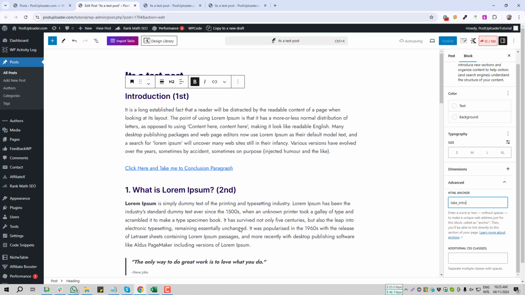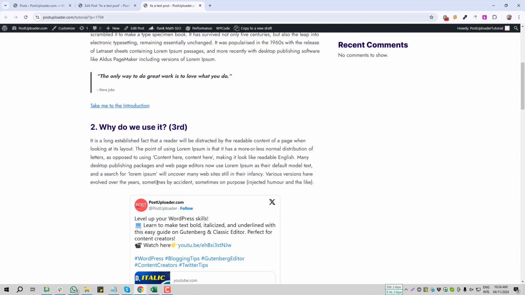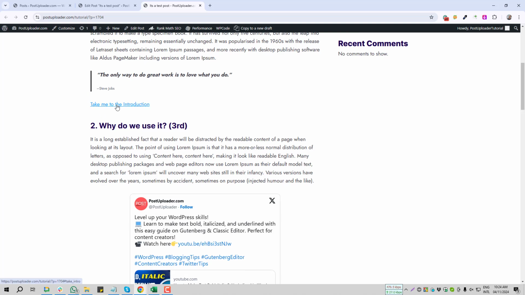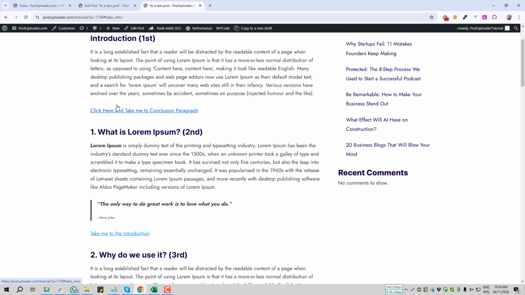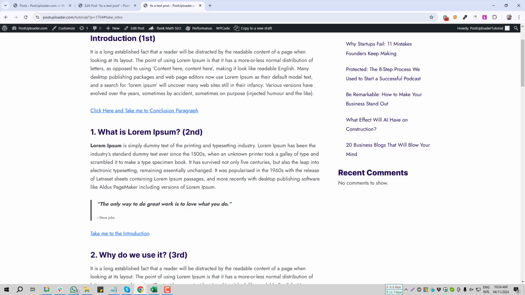So then this button or this hyperlink will understand when I click here, it will search that name, wherever in this page, below or above, and it will go to that section. Okay, save draft, view preview. Perfect. So, take me to the introduction. I am clicking here and it's moving to the introduction. You see, again I am clicking here, it's moving to the introduction.